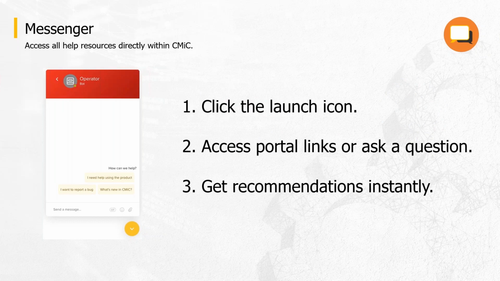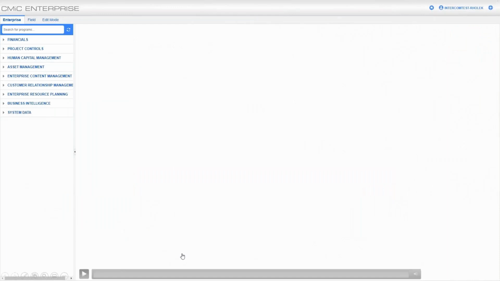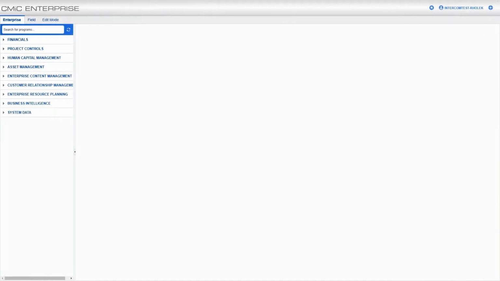The Messenger is incredibly easy to use, and this is where you'll access all your help resources directly within CMiC on the web. It's as easy as clicking the launch icon, accessing portal links, or even just directly typing in a question, and you'll get some form of recommendation instantly. Let's take a quick look at how this works in practice. I'm going to take the role of a new CMiC user who wants to enter a few transactions into the system.